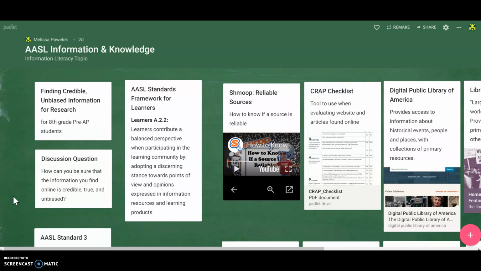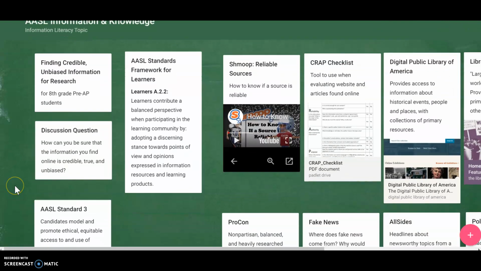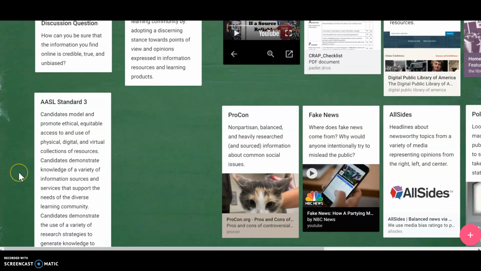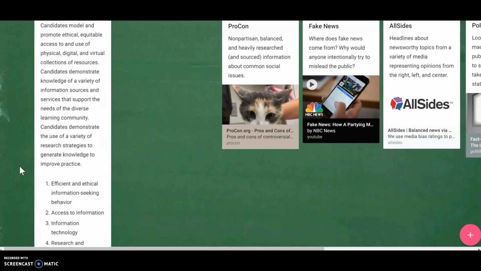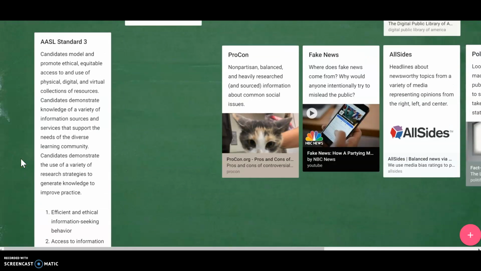Again, this framework standard relates back to that learners should be able to contribute a balanced perspective when participating in the learning community by adopting a discerning stance towards points of view and opinions expressed in information, resources, and learning products. And again, I've included the Standard 3 information and knowledge that goes with AASL.